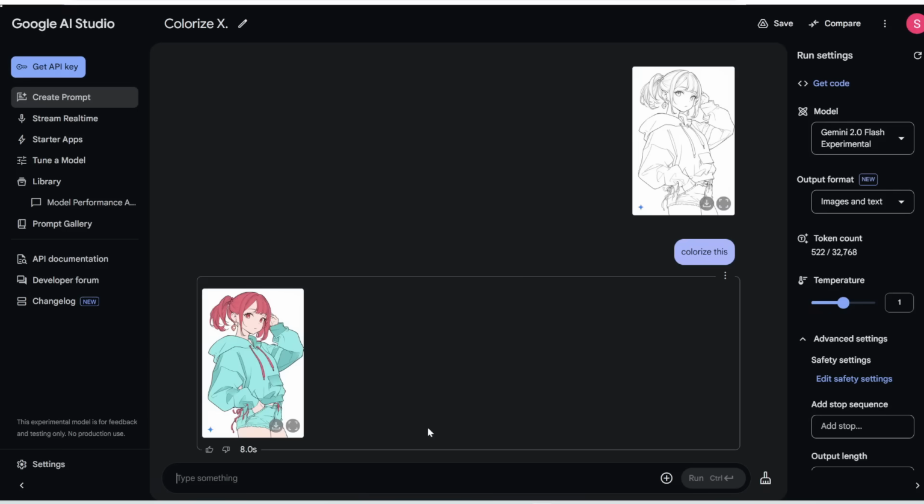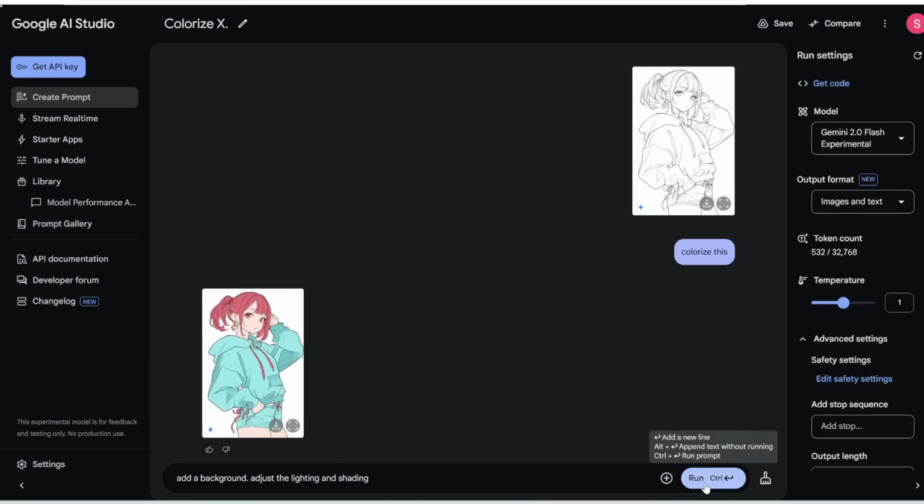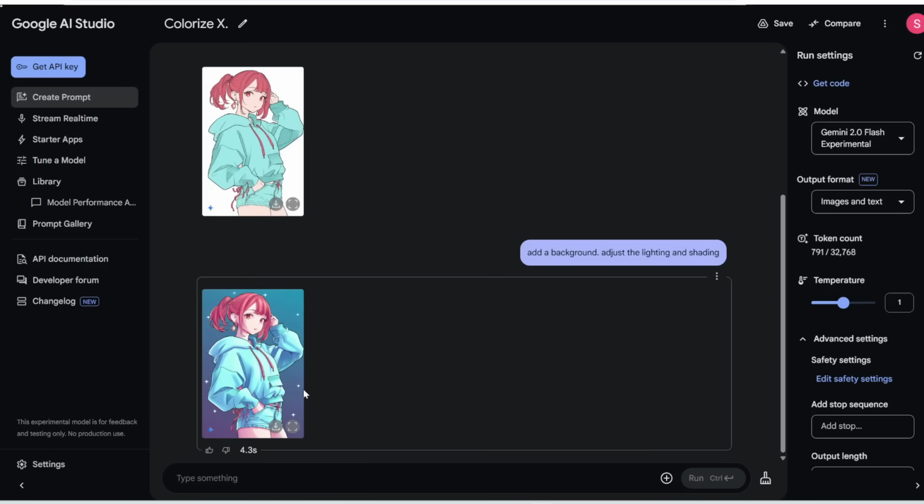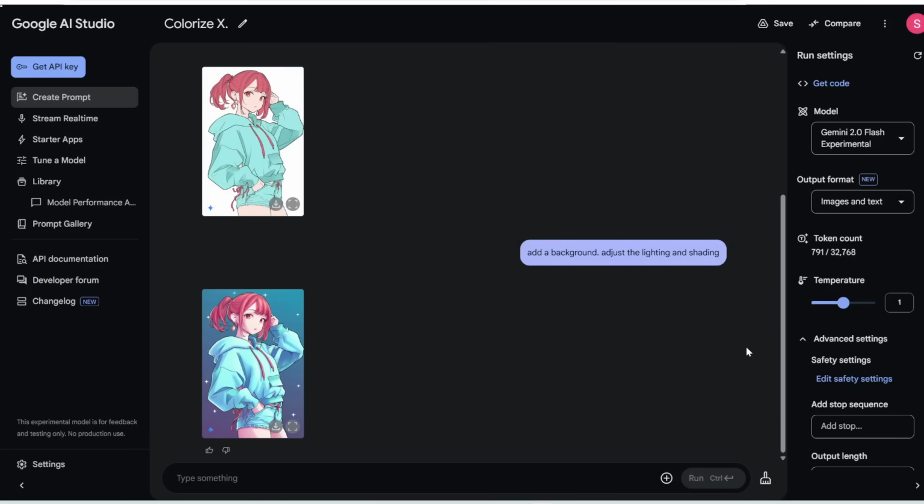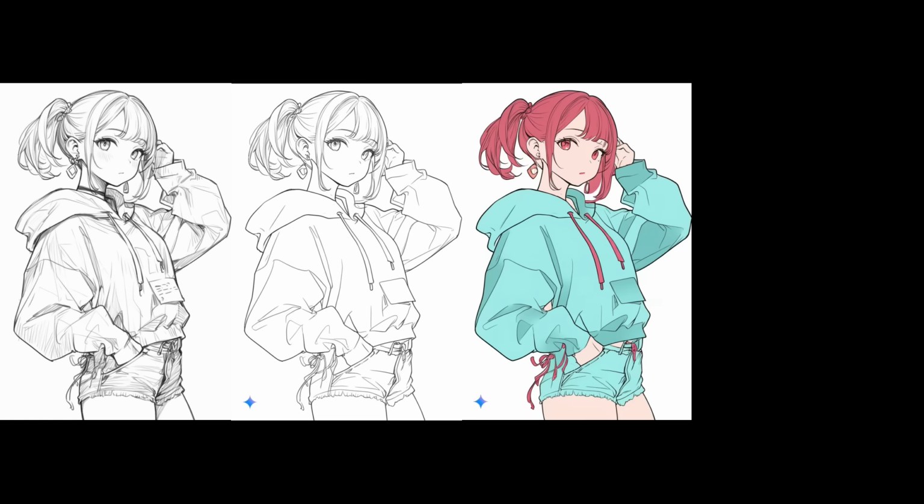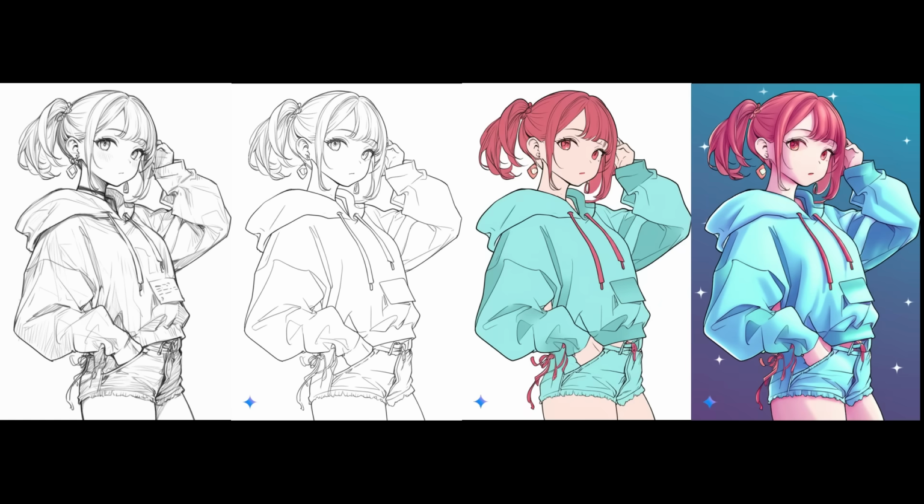Now let's try something like this. Add a background, adjust the lighting and shading. And there you go. Here is a new background with adjusted shading and lighting. This is such a ridiculous tool. In literally a few seconds, you can turn a sketch into line art to a colored model to a fully colored image with a background with correct lighting and shading.